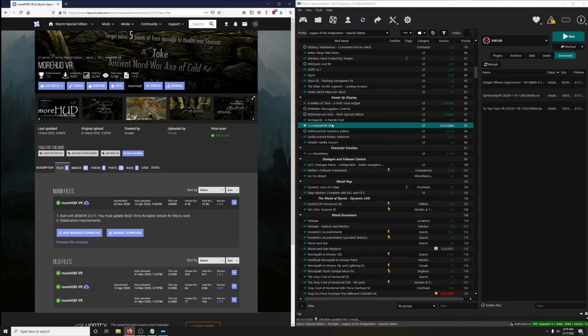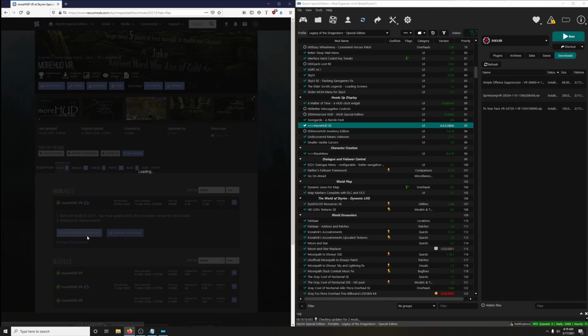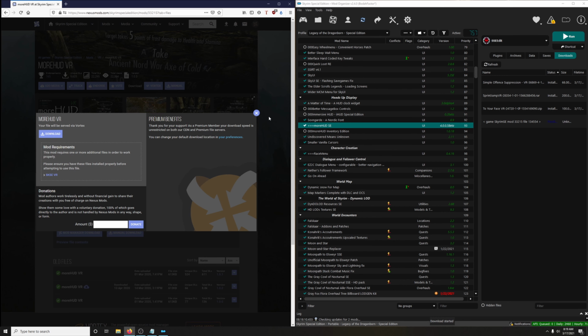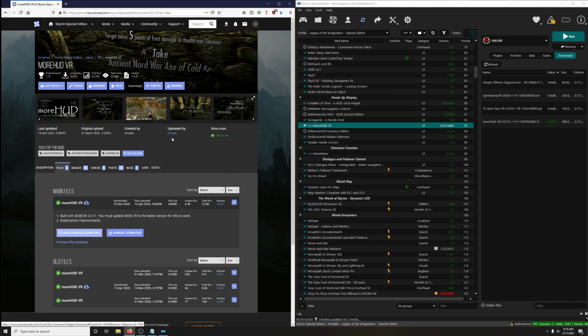And now More HUD. There is a VR equivalent of this. So let's go and download that. And by the way, I wish this guy Zahab, who created More HUD VR, he's also the one who created the regular More HUD for the Special Edition version. Please, man, please come out with the inventory edition for VR, please.